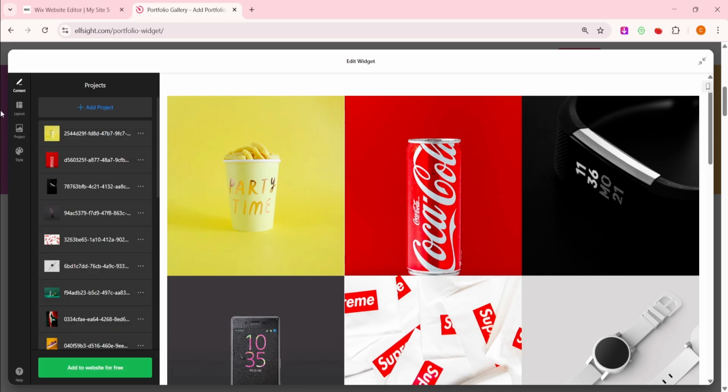As you can see, there are 4 tabs here which are content, layout, project, and style. The customization options might be different for other templates since the one I use right now is a photography portfolio. So if you choose other templates like videography or website, they might look a bit different from this one. Now let's continue with the steps.